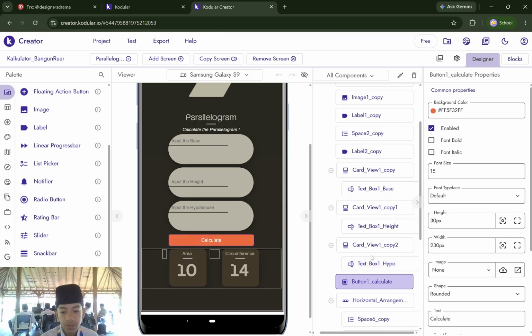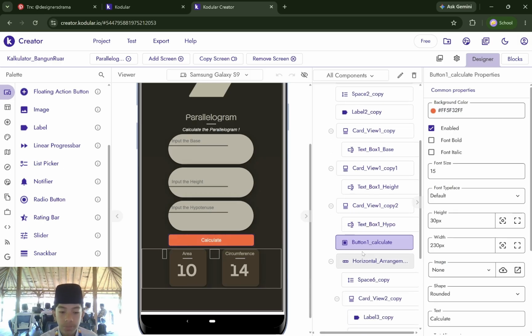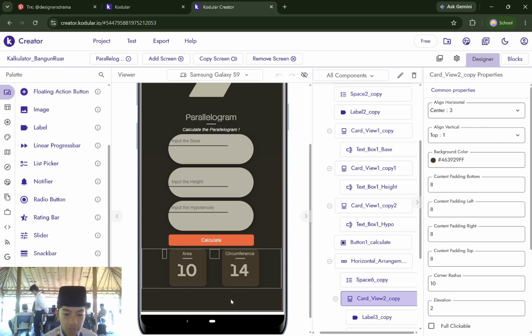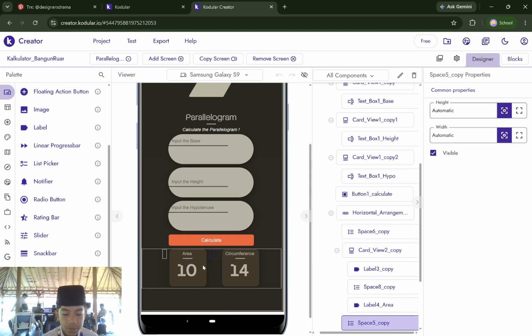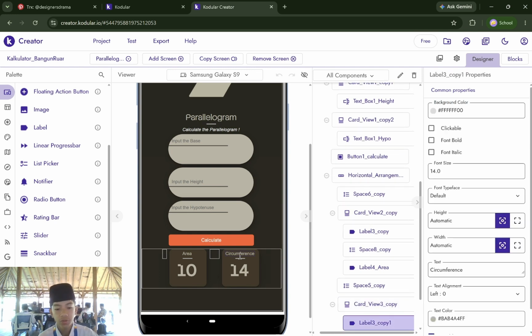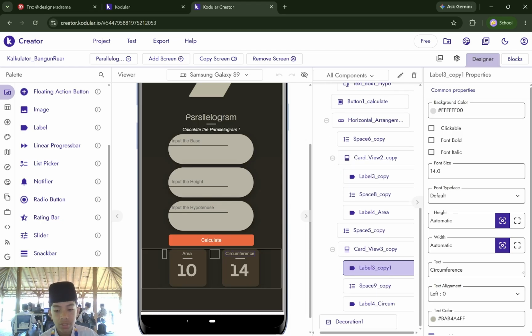And add the button calculate, and then like before, I add a horizontal arrangement under the button calculate. Inside of the horizontal arrangement I add some space, and I make a card view for the result of area. I make space again between the area group and the circumference group, and I add another card view for the circumference result.